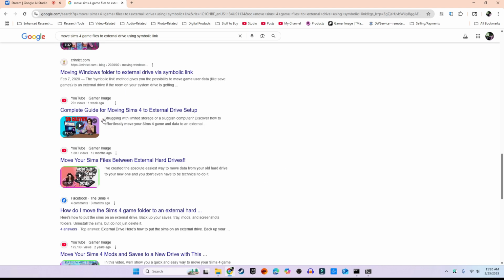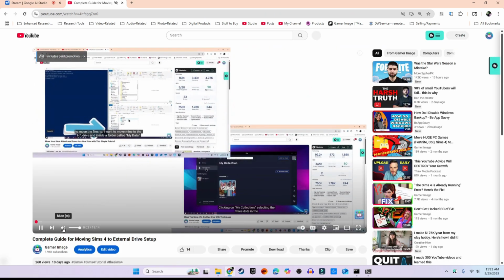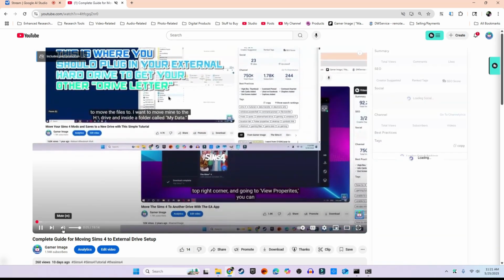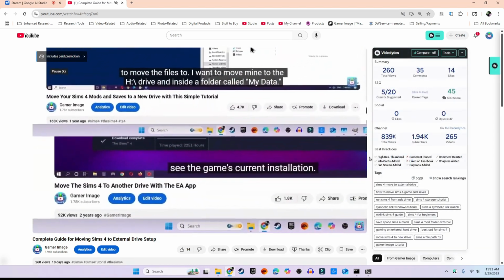So I see this guide from Gamer Image. It looks like there's a complete guide for moving Sims 4 to an external drive setup. Could that actually help me? Yes, that video guide looks like it could be very helpful. It seems to provide a step-by-step guide specifically for moving Sims 4 files to an external drive, which is exactly what you're trying to do. Following the visual instructions from the video could make the process much easier to understand and follow. Great, I appreciate that. Thank you very much for your help. I'll go ahead and watch this video now. You're welcome. I'm glad I could help. If you have any more questions after watching the video, feel free to ask. Good luck with moving your Sims 4 files.